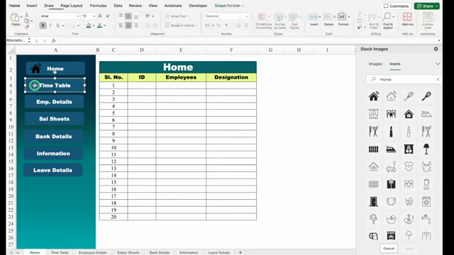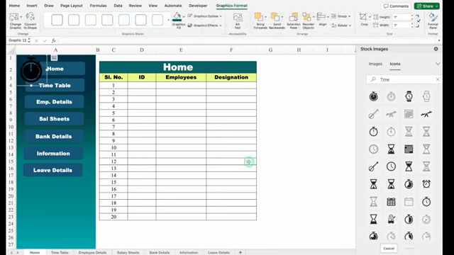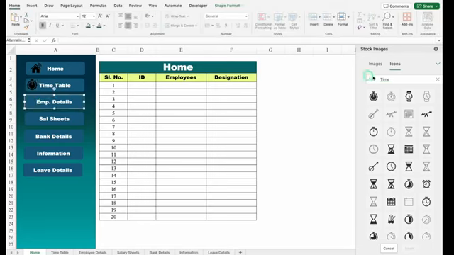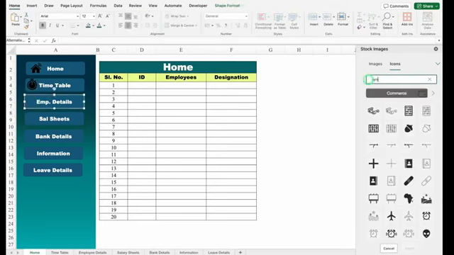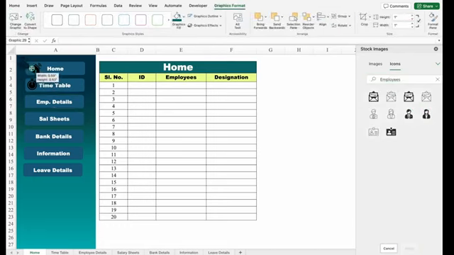I'll resize the icon. We'll come to Timetable. We'll come to the right and look for time. We'll select the desired icon, Insert. We'll resize this and reposition it in the Timetable button. Employee Details. We'll come to the right and look for employees. We'll select a desired icon, Insert. We'll resize this and reposition over here.